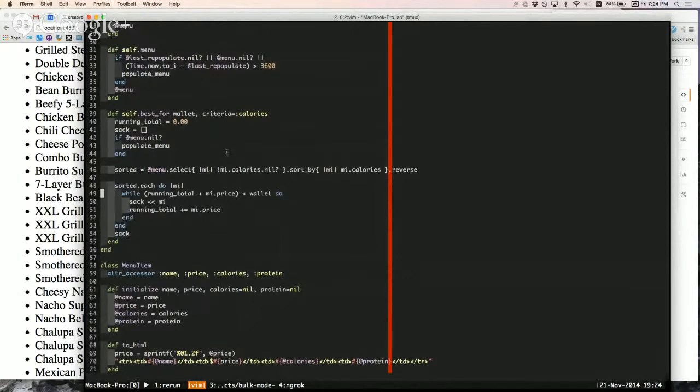All right, so we say it's best for. So we take a wallet, which is like the $10 that you have. And then we're going to say our running total is 0. We haven't added anything to our bag yet, our knapsack, if you will. So then I'm going to go ahead and sort. This big long string here is just going to sort by the calories. And then I'm going to run through each sorted thing, and I'm going to say, while the running total plus the price of this item is less than my wallet amount, then I'm going to add it to my sack and update the running total.